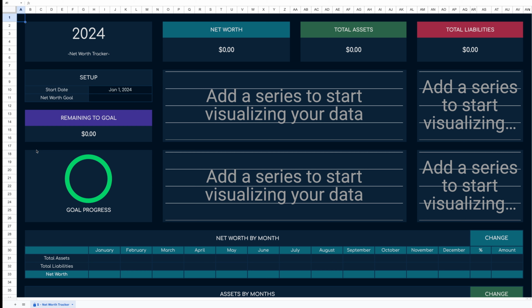Only clear colored cells are editable. So these cells over here are editable. And other cells like these ones or this entire table over here are not. We'll go through the entire spreadsheet and I'll point out which parts are editable and which parts are not.